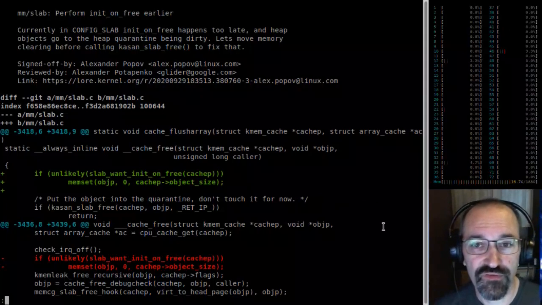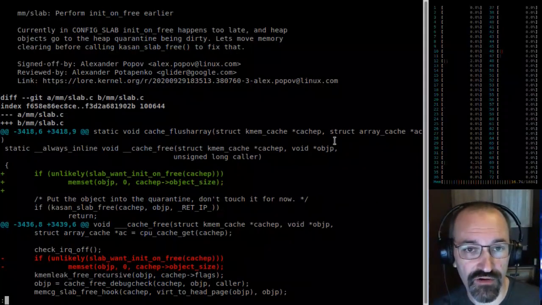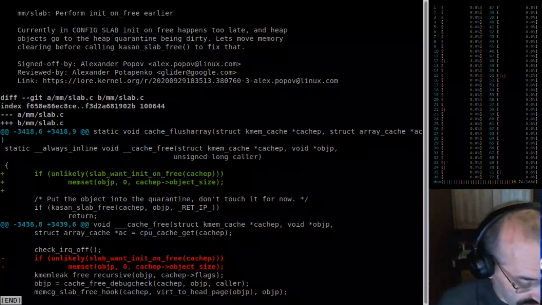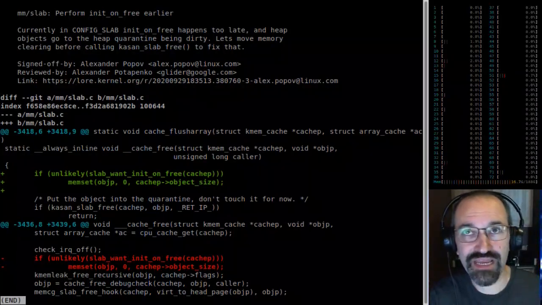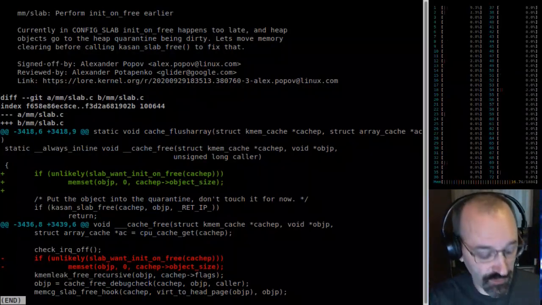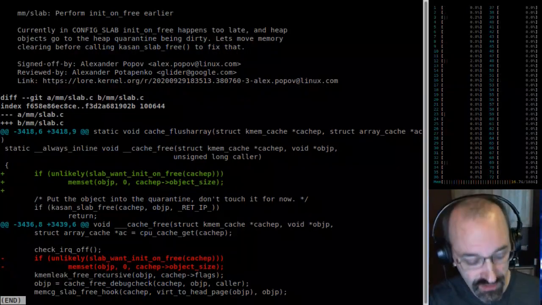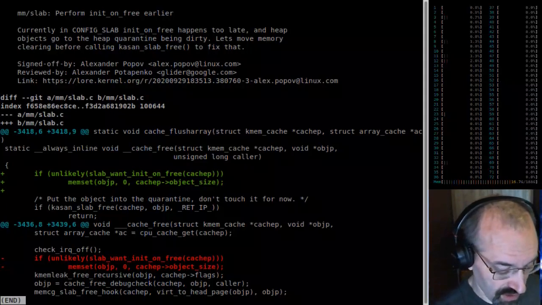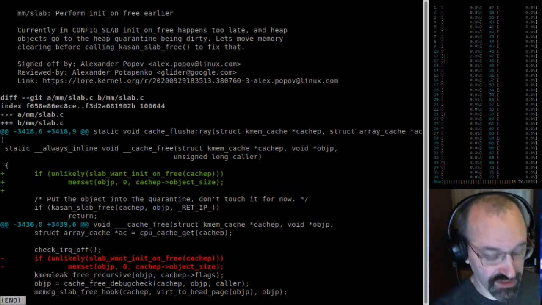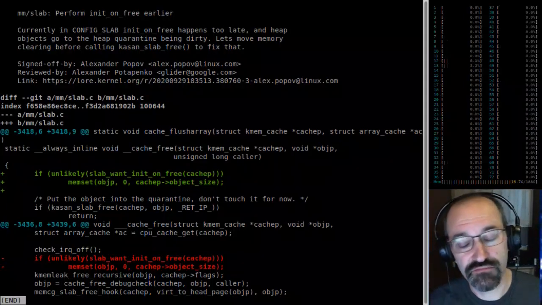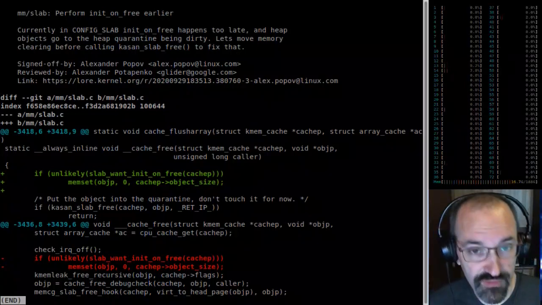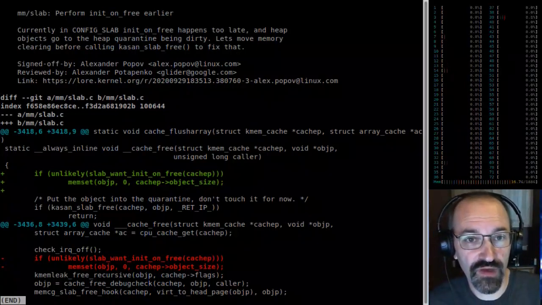So anyway, this is what Glider had responded to, which is like, sure, that's a good place for it too. I think the original thinking was you do the mechanics of the freeing first and then wipe it, but ultimately the moment that you've committed to doing the free, it really doesn't matter what order you do things in, so wiping it early is fine.